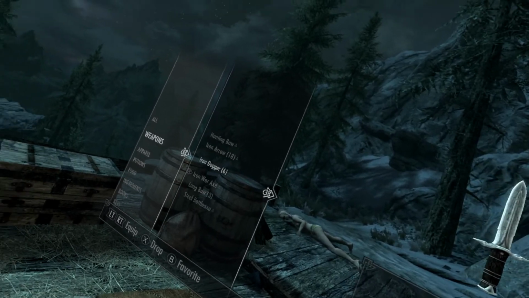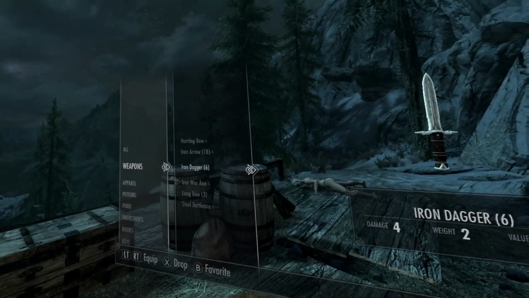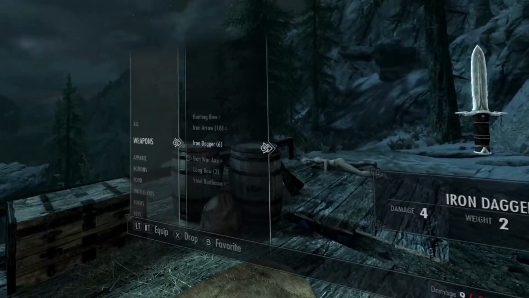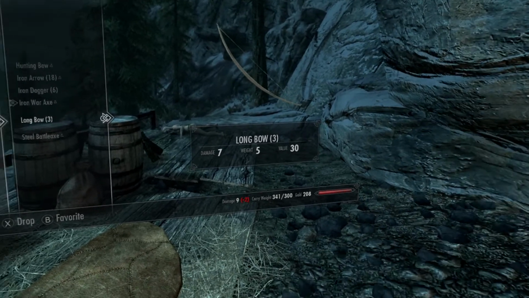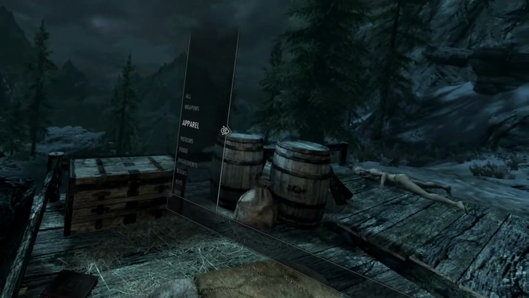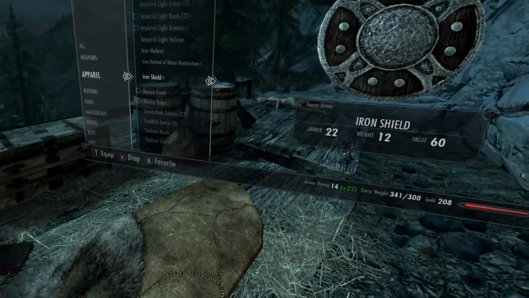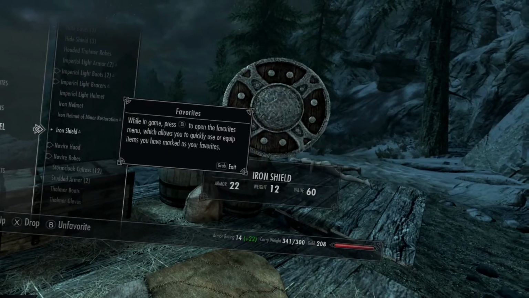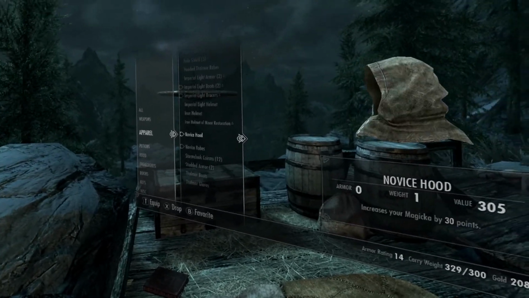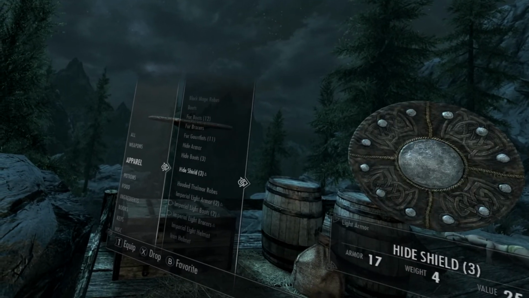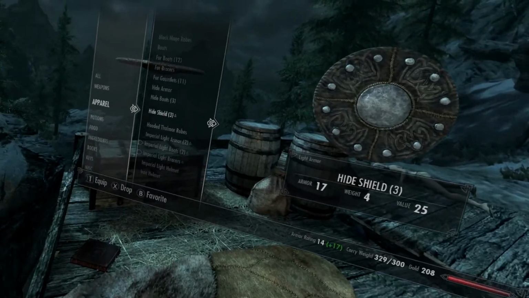Steel. What to do, what to do, what to do. 15 here. What about here? It's gotta be something that's heavy. Iron shield. Yeah, we could drop that. Oh, that's not what I meant to do. Iron shield. Let's just get rid of all the shields. 12. No.